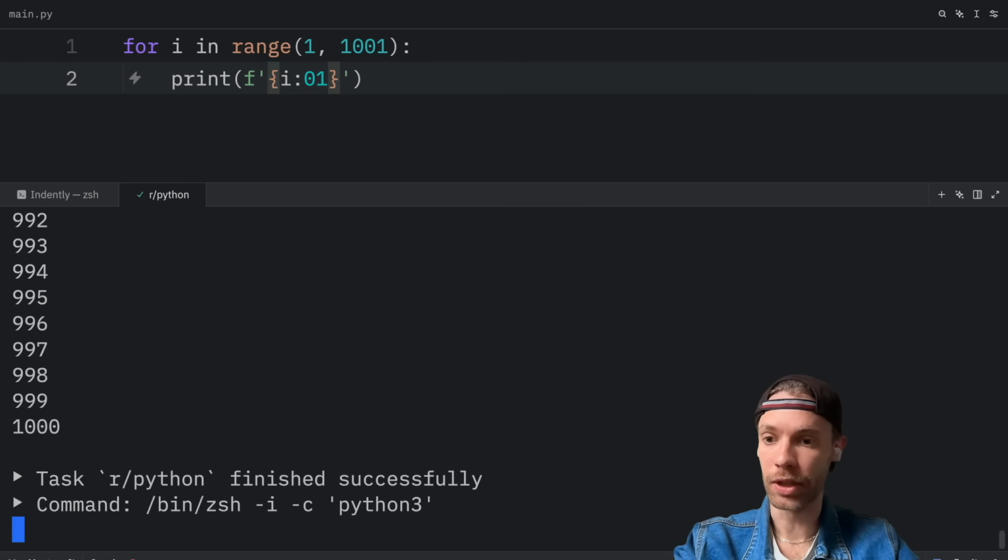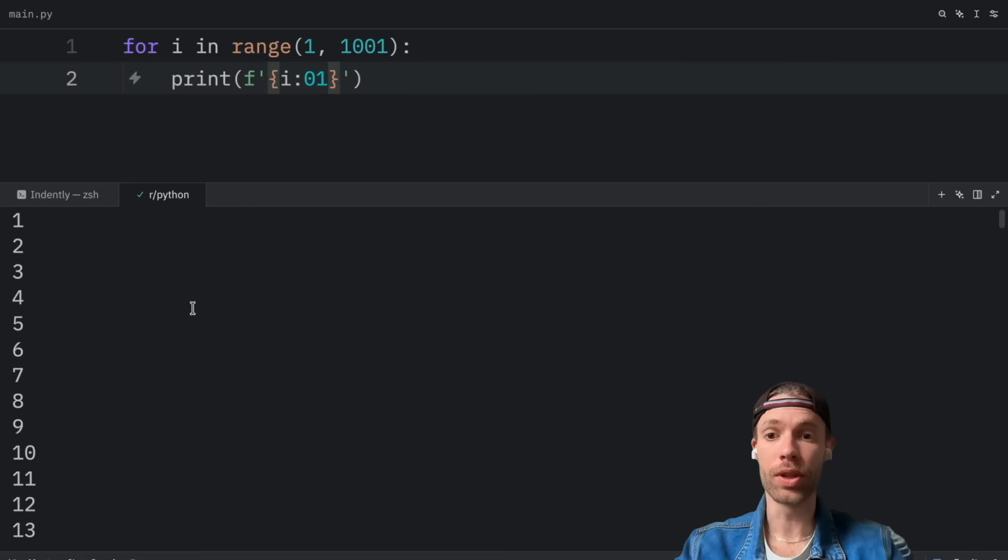Now, if we set this to something such as 1, we're not going to see anything because those are not enough leading zeros to affect the number.